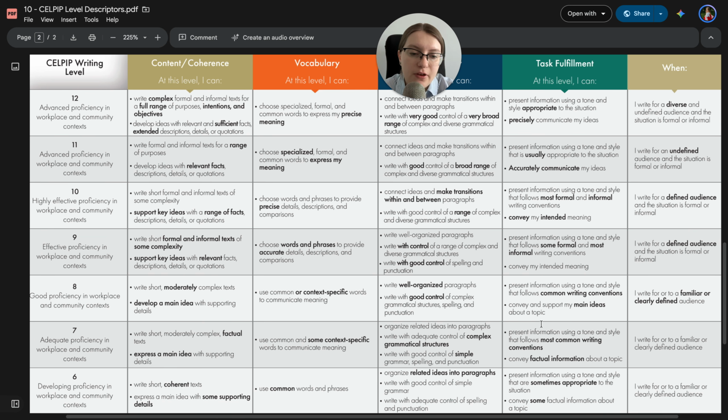Let's compare 7 and 9. So present information using a tone and style that follows most common writing conventions. So this is for CLB 7, for upper intermediate level. Convey factual information about the topic. You see there is a huge difference here. It's not just tone and style, but also my intended meaning.